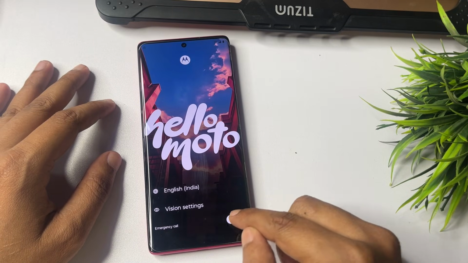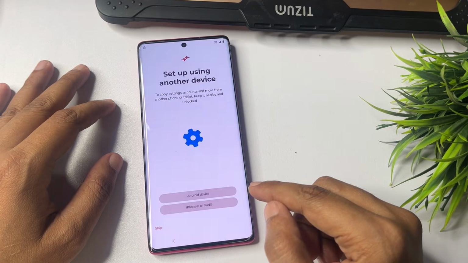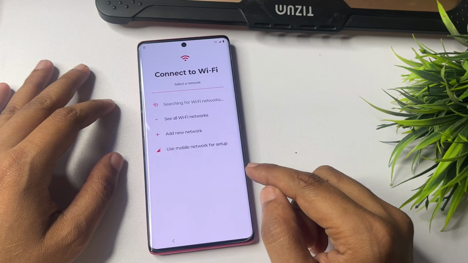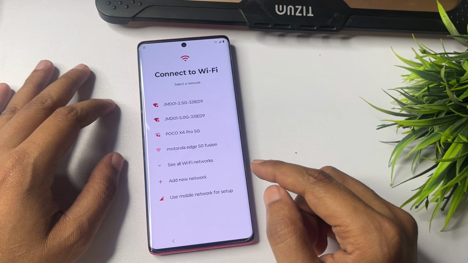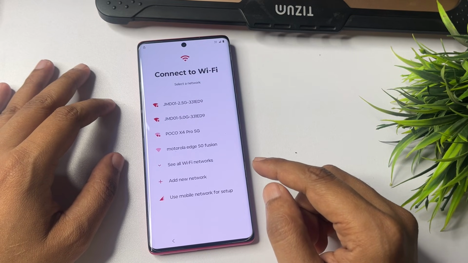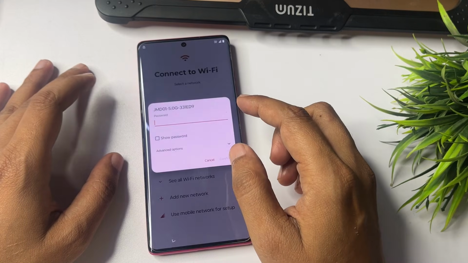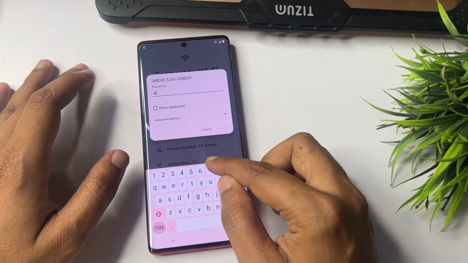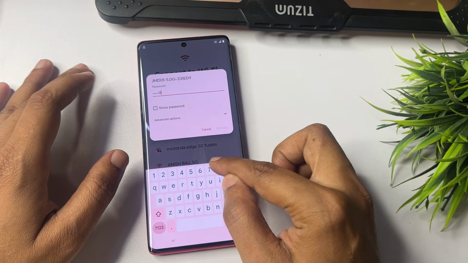So when you start from this start button to switch on your phone after factory reset and hard reset, let's check what happens to your phone. One more thing I'd like to tell you, my friend: your phone should be connected to the Wi-Fi network, so make sure you connect your phone to the Wi-Fi network.